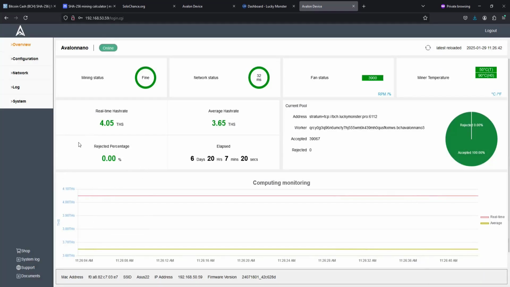So those are going to be a couple of different ways that you can go about factory resetting your Avalon miner. I hope this quick tutorial is helpful.